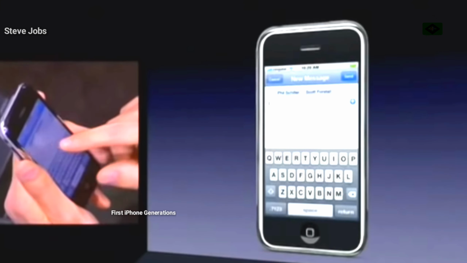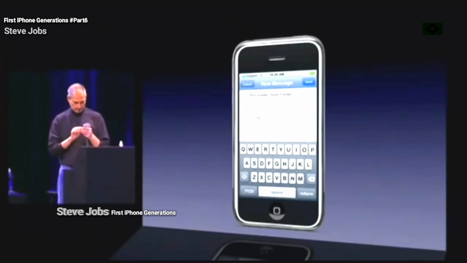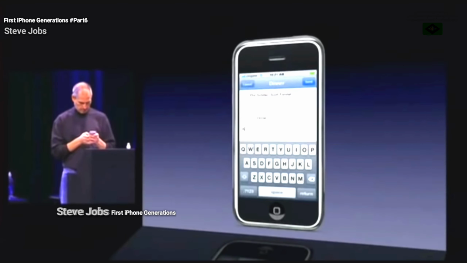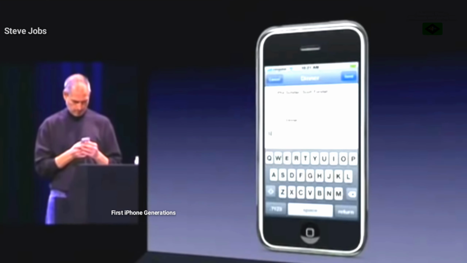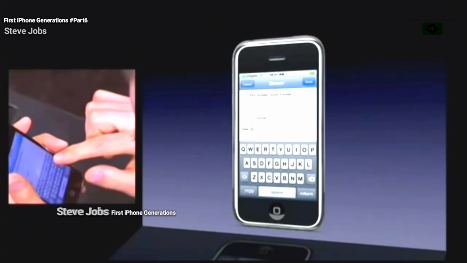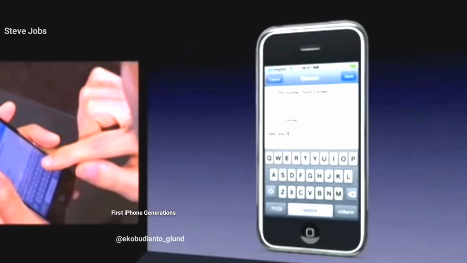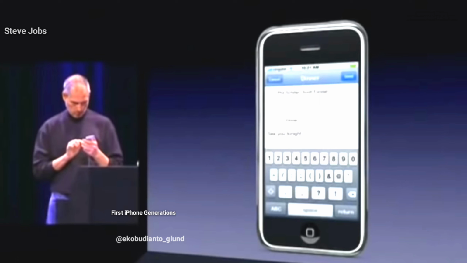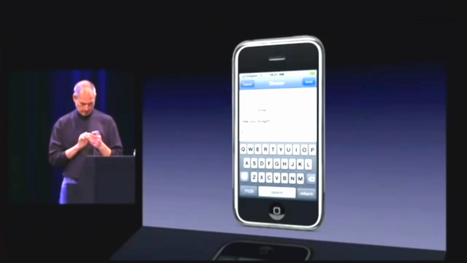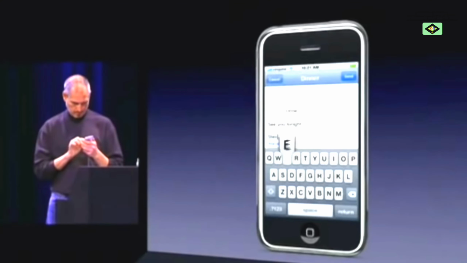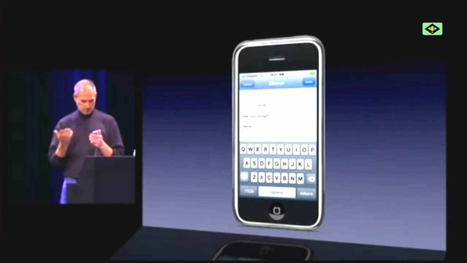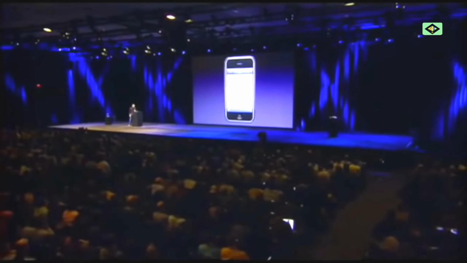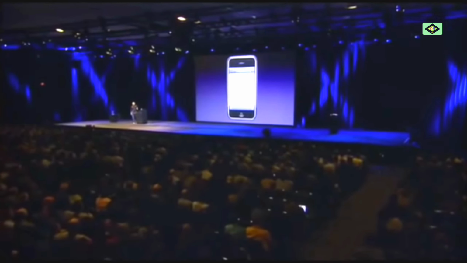And let's say the subject is dinner. Dinner, and you know, and I just send, sends that email, and we're done. So that is mail. Full desktop class email running on a mobile device.